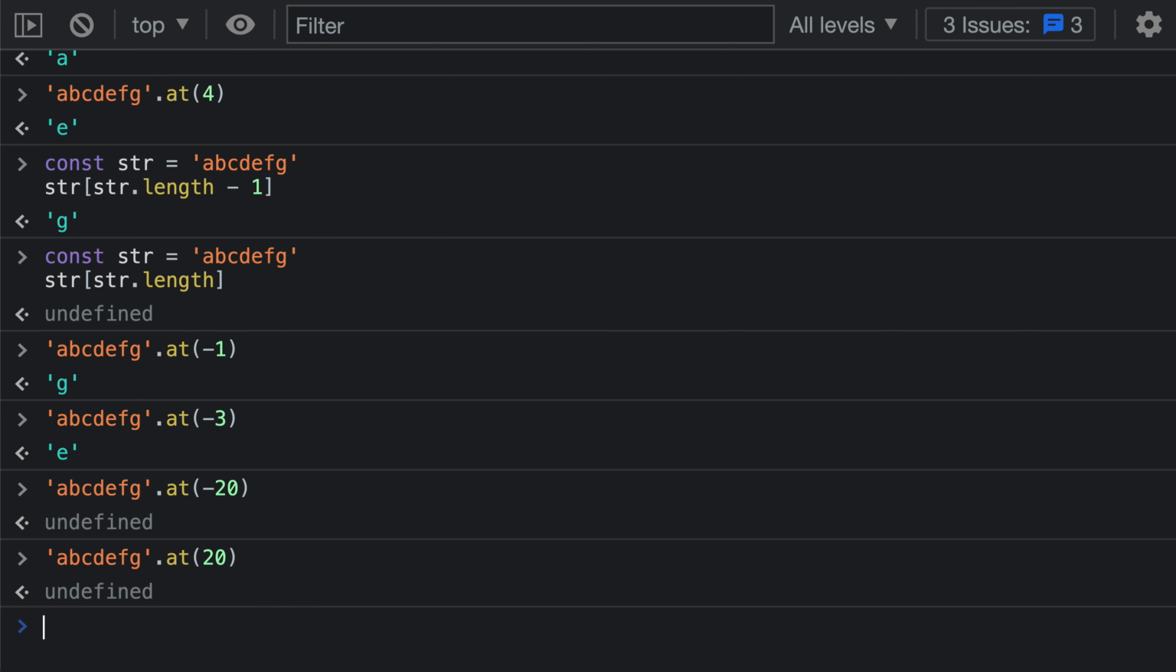So that's just a quick look at the string.at method. Anytime you need to access characters starting from the end of the string, I highly recommend that you use string.at, as it's a lot less error-prone and can be a lot more concise as well.